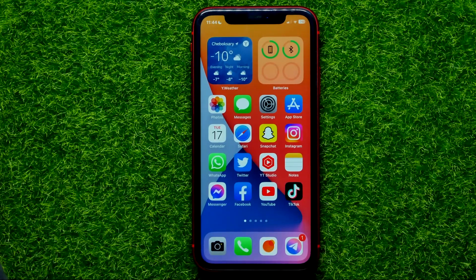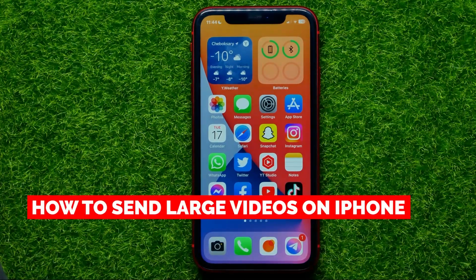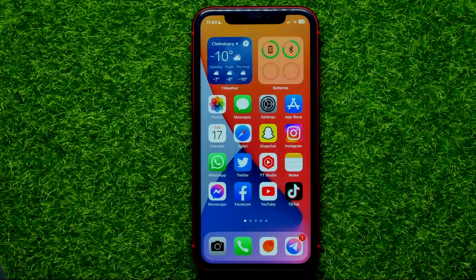Hello guys, welcome back. In this video I'm going to show you how you can easily send large videos on your iPhone without losing any video quality.